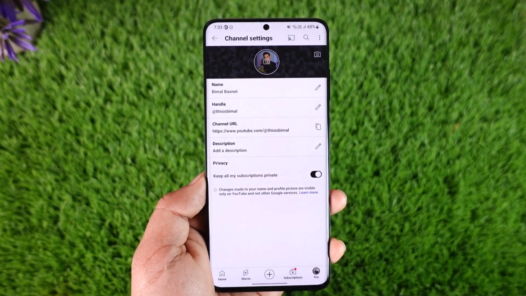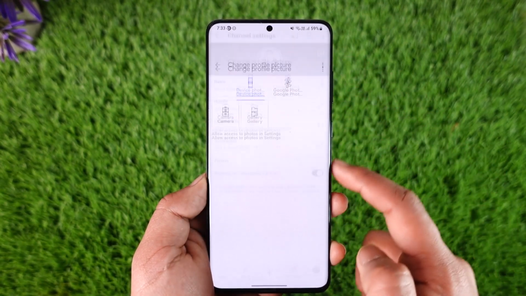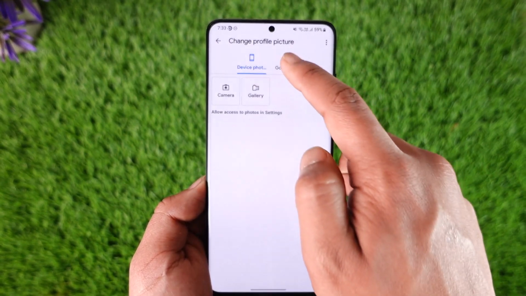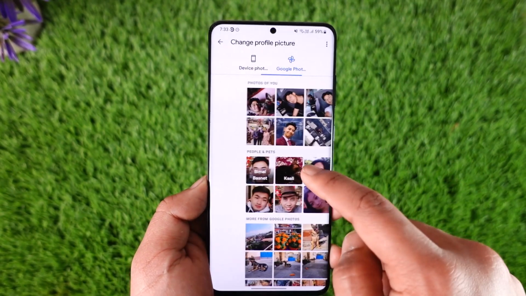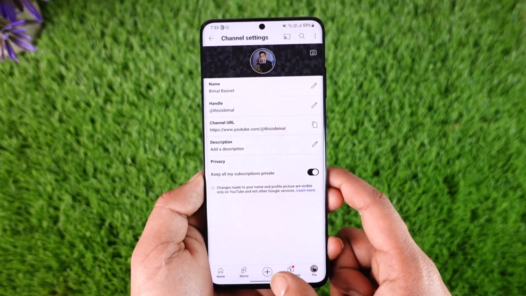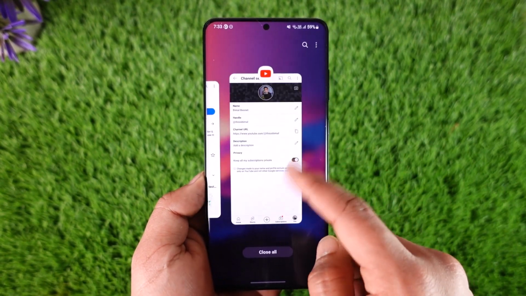You'll come to the channel settings editing page, where you can just tap on that current one. And then from here, all you have to do is just make sure to delete that profile picture, or you can just set a dummy profile picture which you no longer use, and once done, your profile picture will get successfully removed. This way you can remove profile picture on YouTube.